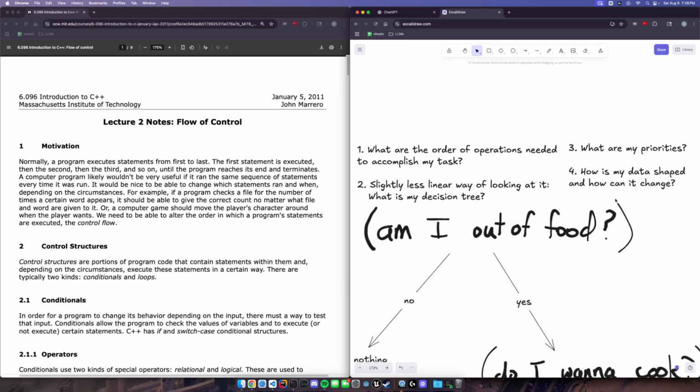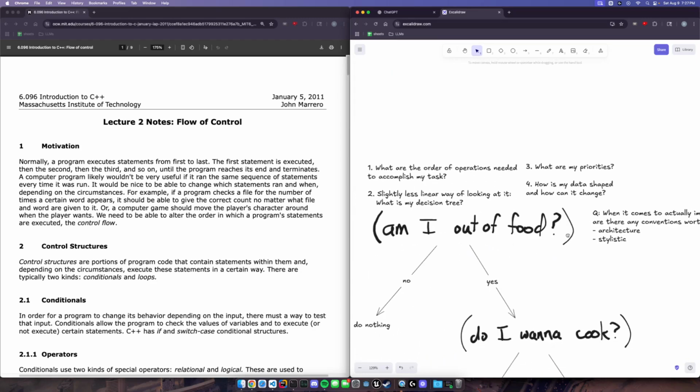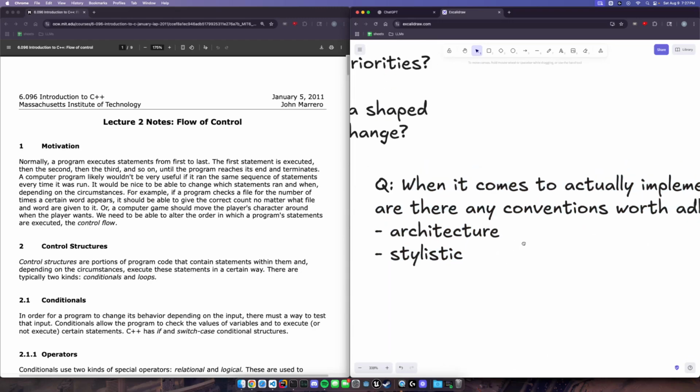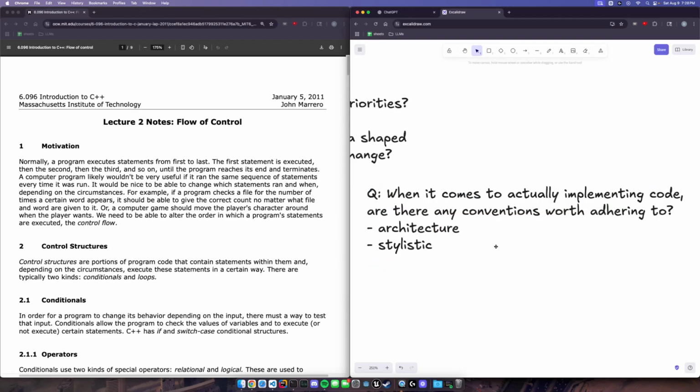Once we've kind of thought about this, we might look to start implementing our code a certain way, and then another question becomes relevant. When it comes to actually implementing code, are there any conventions worth adhering to? Architecture would be things like, how are you defining the decisions and the states in your decision tree? Stylistic might be like, how are you breaking up your code into functions? Are you establishing naming conventions for certain values that you have? We'll get into that more. If that's a bit too vague, don't worry about it. There are going to be multiple different ways of doing things, and we ultimately get to choose what style and logic we want to build. And that is, of course, a blessing and a curse.